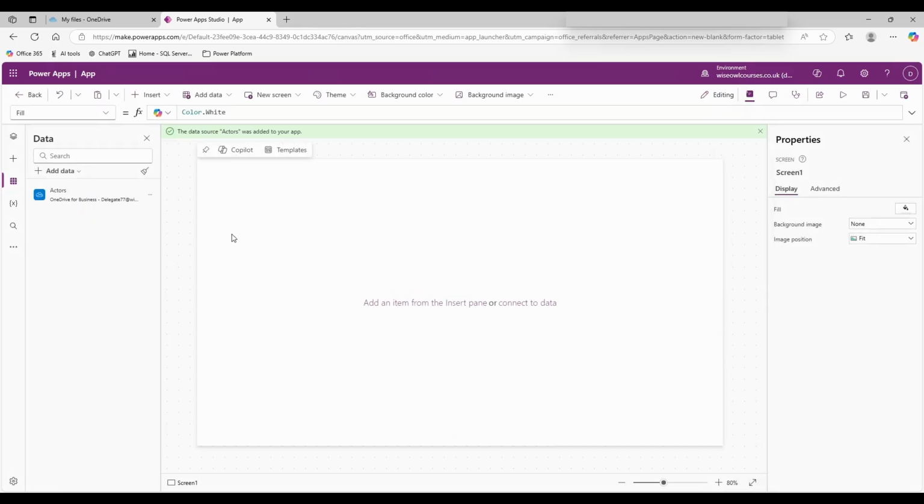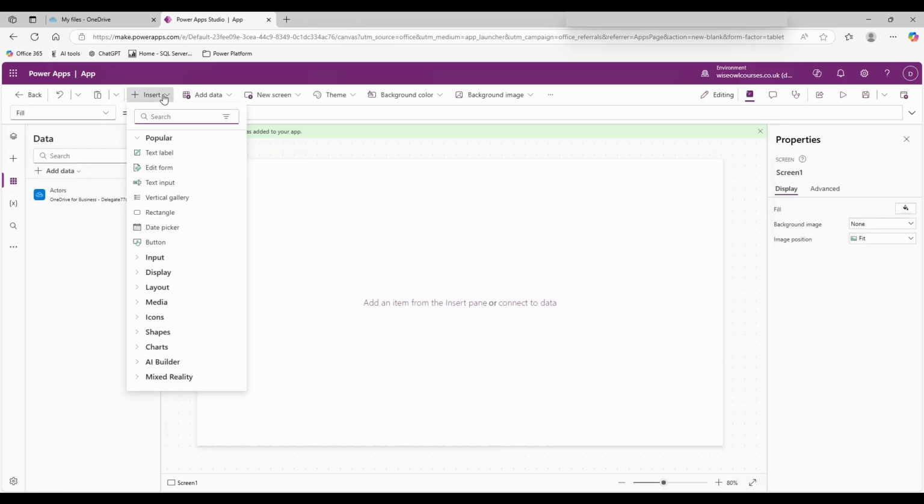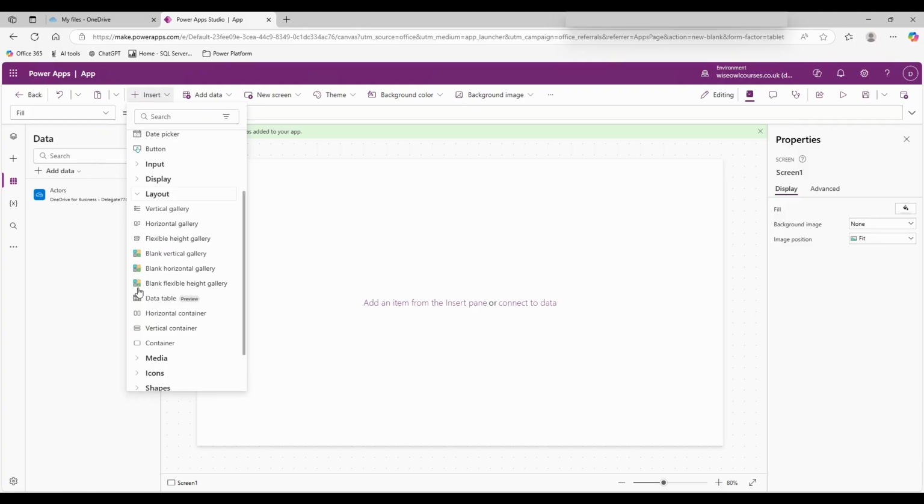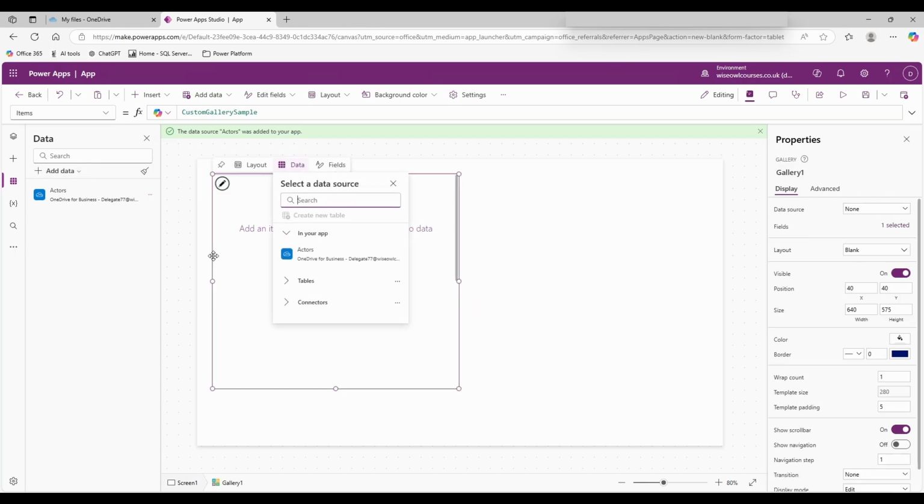To insert a gallery, go up to Insert, down to Layout, and we've got a couple of options. The main difference between the vertical and horizontal galleries is which direction you want to scroll, left to right for the horizontal or up and down for the vertical. I'm going to go with the vertical gallery. Choose your data source, Actors.